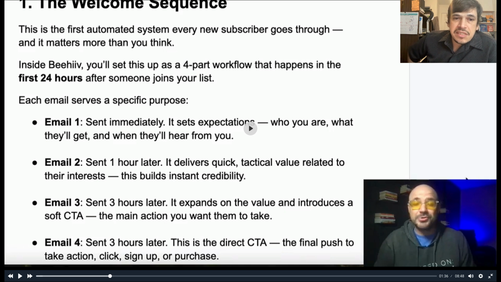The first email they send immediately sets the expectations of who you are, what they'll get, and when they'll hear from you. So you set the expectation clearly in email one. Email two. Now this may make you feel like how soon he does it, but he explains the psychology of why he does this. So it's up to you if you want to change your sequence for whatever traffic you're running, whatever pages you're running traffic to, how you want to set those automations in the back of your autoresponder. So he shows you step by step.